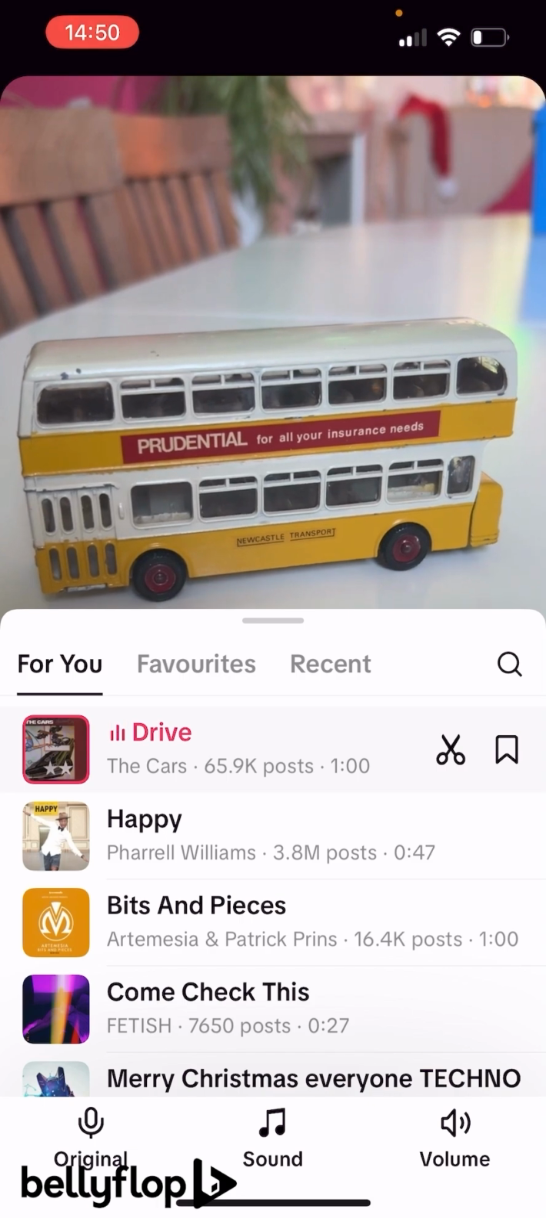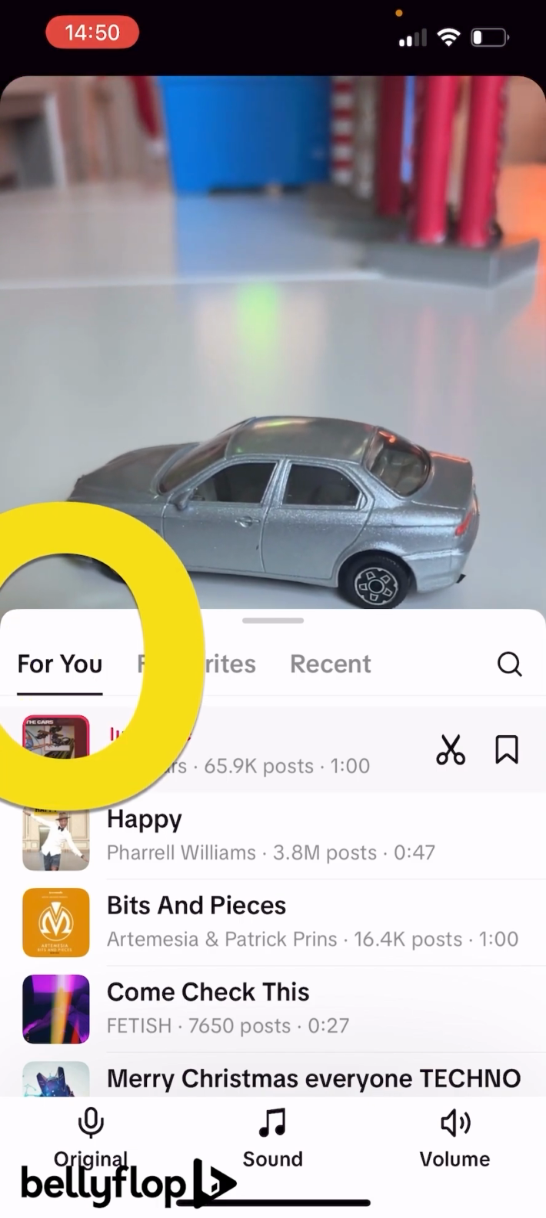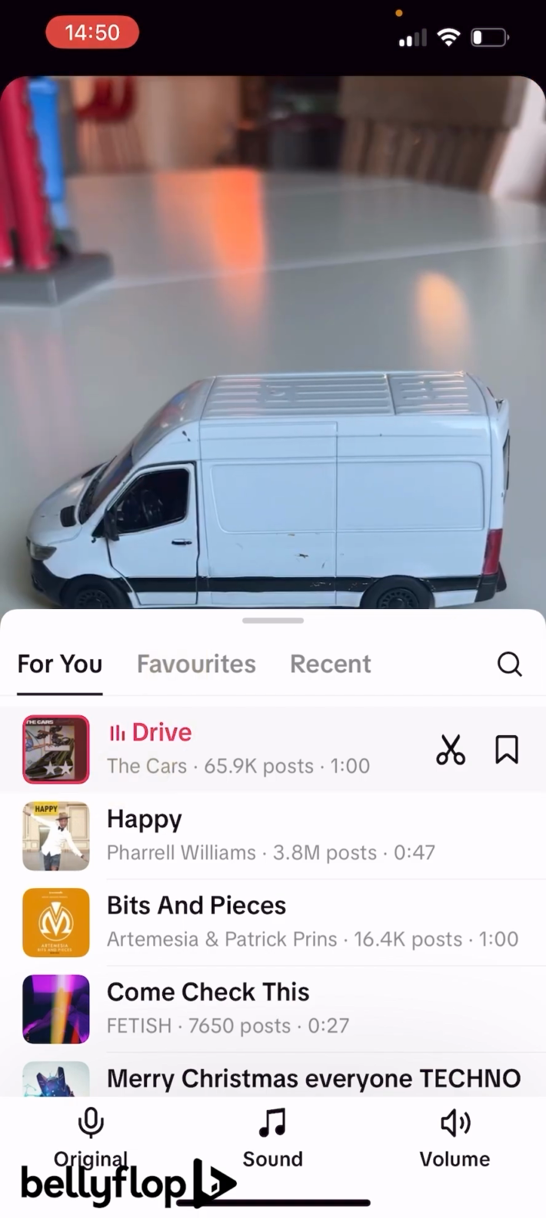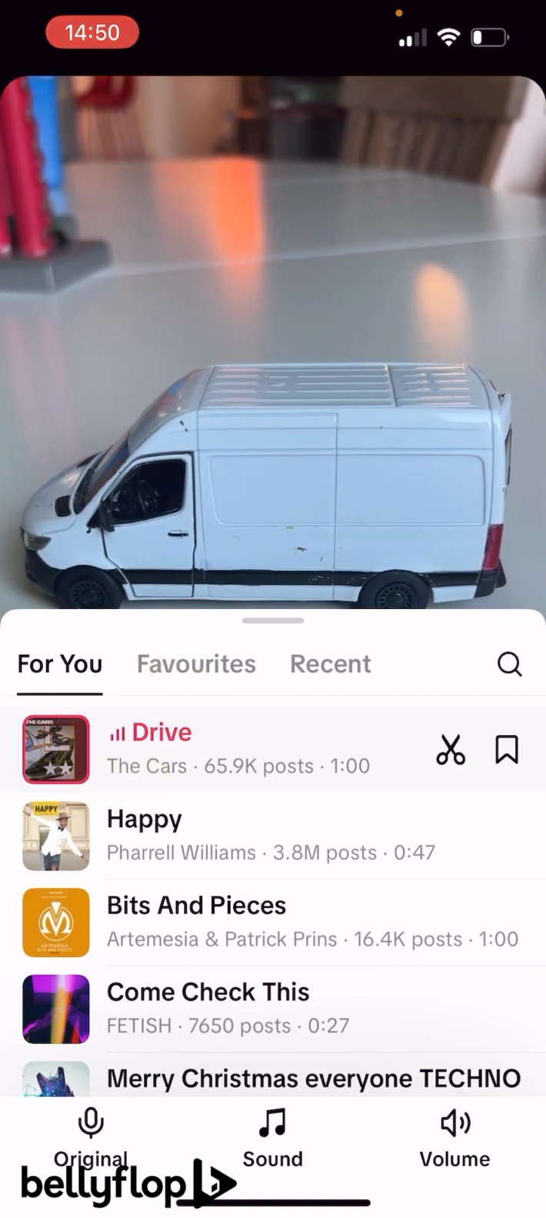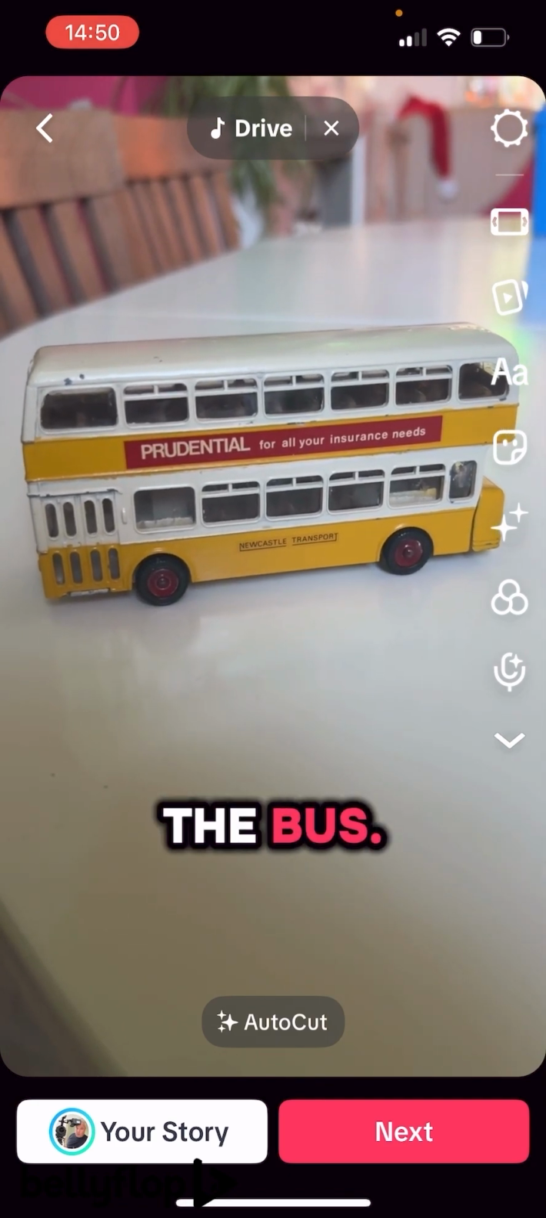This is the bus. This is the car. This is the van. This is the bus.